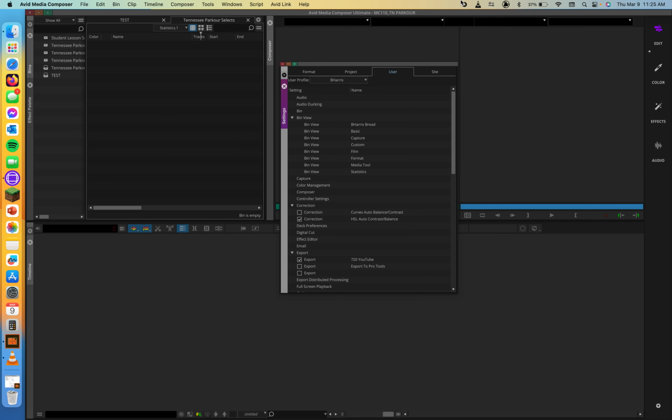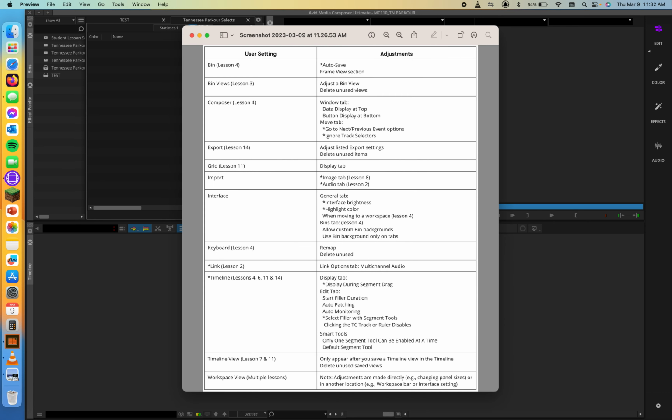All right. I'm going to show you a table now, and this table lists the common user setting adjustments. Let's pull that up. And here's what that chart looks like. I've used a lot of these myself to customize my interface. So give yourself a second to look this over and figure out what adjustments you want to make to your interface going forward.